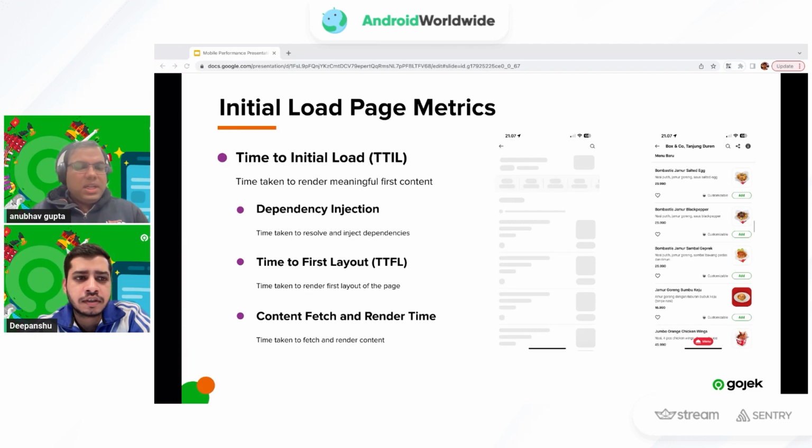The third is content fetch time. This is the time taken to fetch the content from the network or the local disk. It includes the time taken to decode the raw data into a data object as well, right? And finally, content render time. This is the time taken for the view to render the content itself.